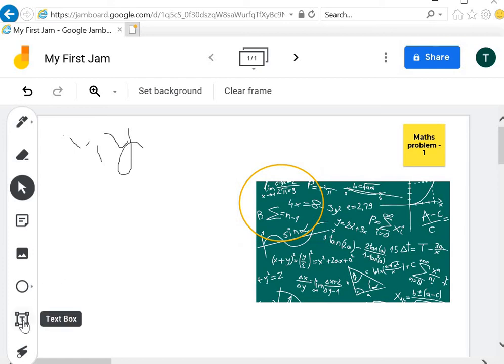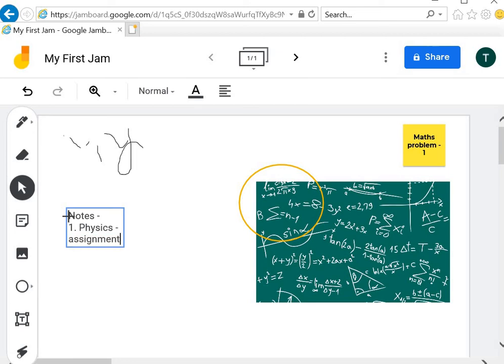Now there is the next tool, that is text box. So you can use text box to make notes. So this is how you can use text box, and there is something called laser.